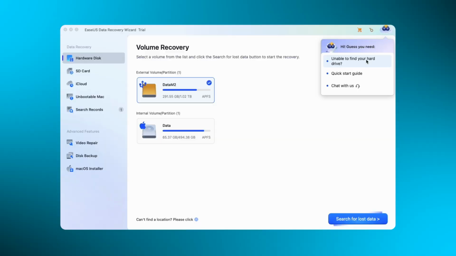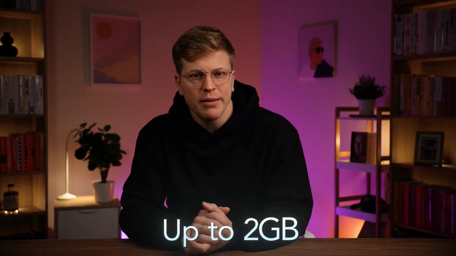And now there's an AI assistant built into the software that makes recovery even easier. You can open it anytime for guided help, quick start tips, or even direct file repair if your recovered video, photo, or documents won't open. The AI assistant also shows you how to filter results, check scan progress, and connect to live chat, so you're never stuck guessing what to do next. The free version lets you recover up to 2 GB of files, which is enough for many cases.